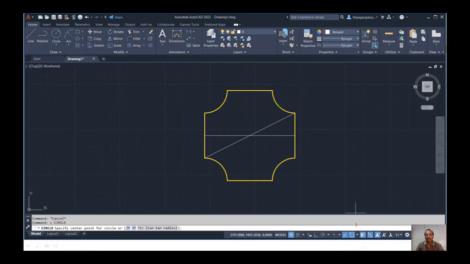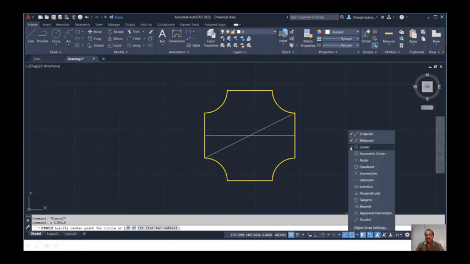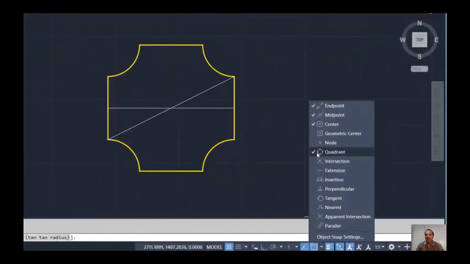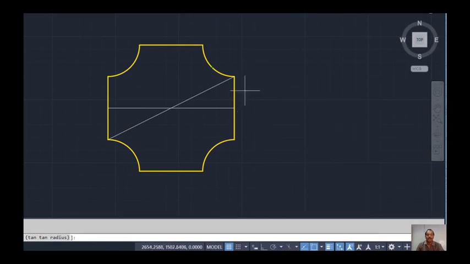So why? Because our center point is not active. Just go there, switch on the center, and switch on the quadrant. So these are the properties related to the circle: center, quadrant. Right. Now, if I go near the circle, it will show where the center point is. Just click the center point and draw some size.